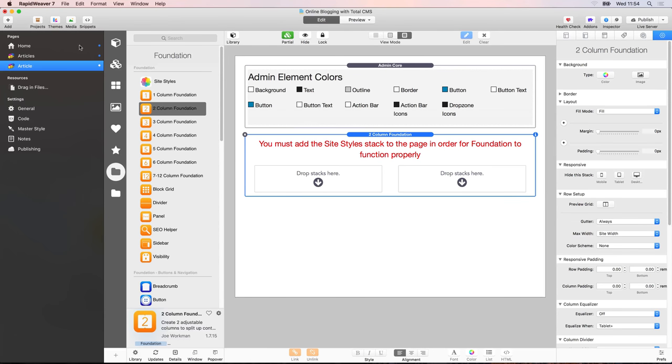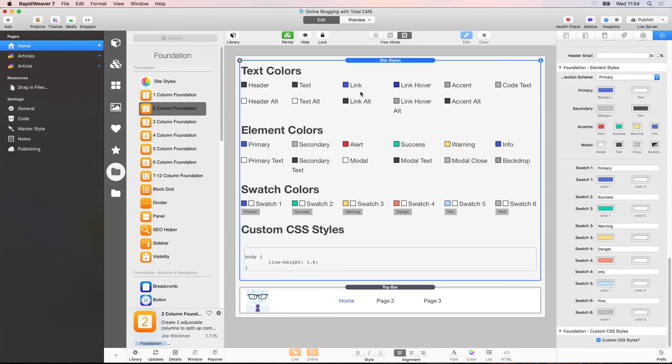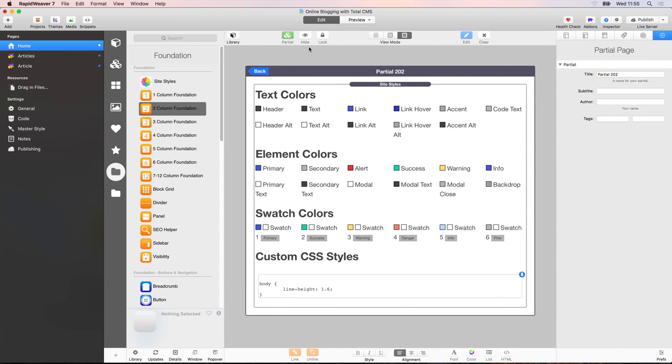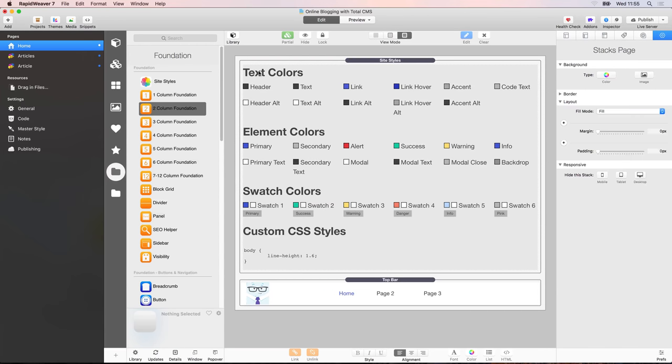However, on the home page, you'll see that I've already set up the site styles. So what we're going to do is create a partial for the site style stack so that we can share that across all of the pages on our site. So select site styles from the home page and click the partial button. And we're going to give this a name of site styles, like so, and then click the back button.